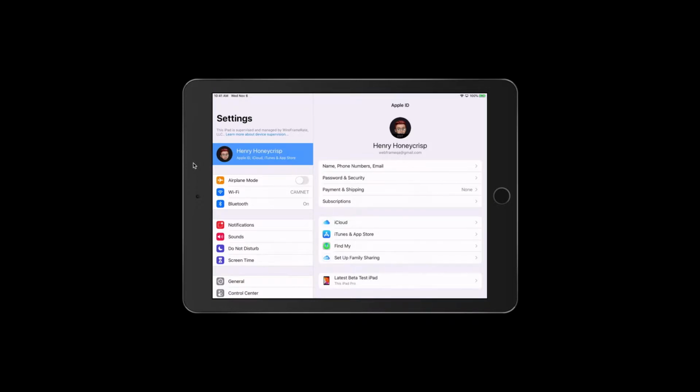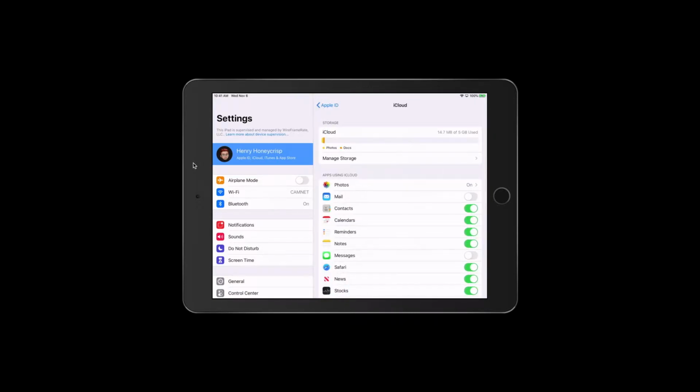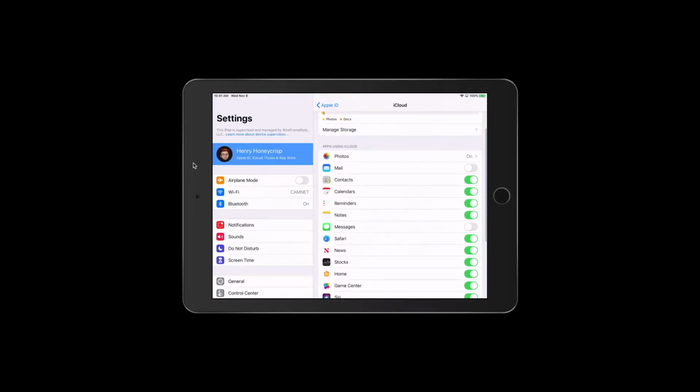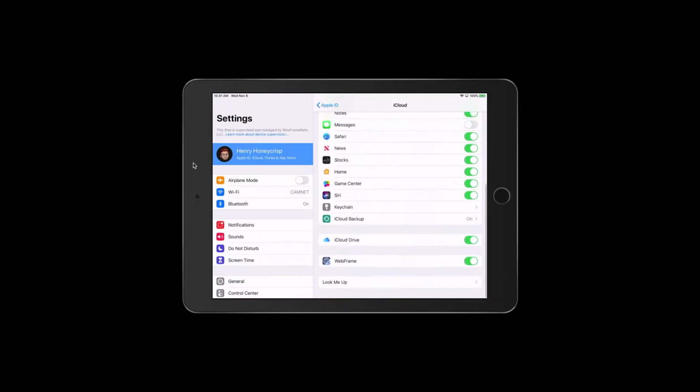Once I'm signed in, I'll tap on the Apple ID account in the master pane and find iCloud in the detail pane. Here you will see a list of apps and services that can use iCloud. You can enable or disable any of the services you wish, however, two items must be enabled for iCloud Sync to work with WebFrame. Those items are iCloud Drive and WebFrame, or WebFrame Pro. Ensure all of these settings are turned on. At this point, you will have enabled everything necessary in iOS to use iCloud Sync in WebFrame.